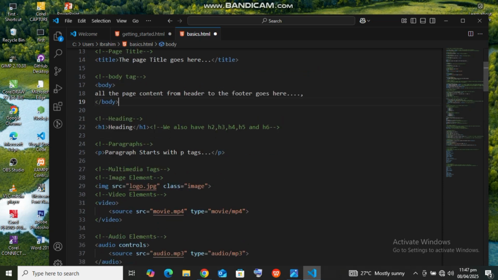Inside the body tag, the first element is the header. Inside the header, we have headings. Heading is also a separate HTML element. You can use it in any part of your web page structure. We have headings from H1 to H6. This is H1. We also have H2, H3, H4, H5, and H6. We also have paragraphs. A paragraph starts with the P tag.